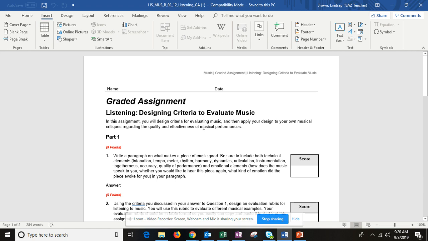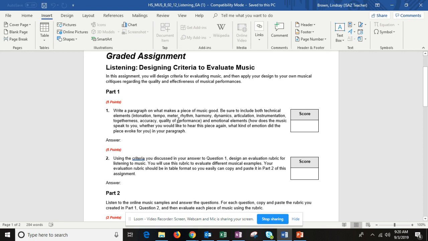So what does that mean? We're going to go over that together. First off, you're going to write a paragraph, meaning I need at least 4 sentences, on what makes a piece of music good. With all writing, I expect that you begin with a capital letter, you use a complete sentence, and end with a period. Always, it's best to explain your answers. So you're going to include technical elements and emotional elements.